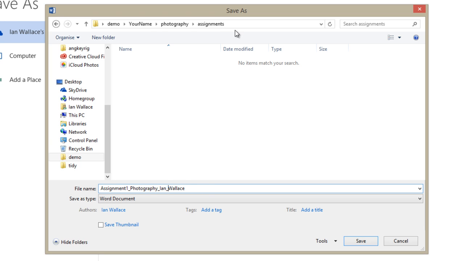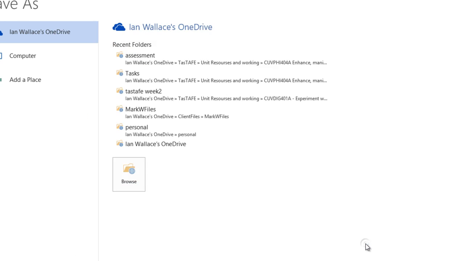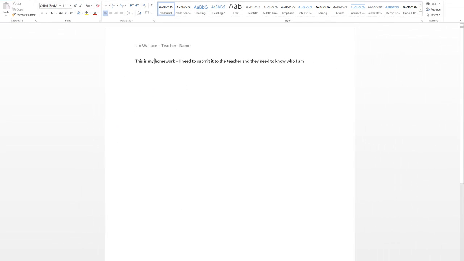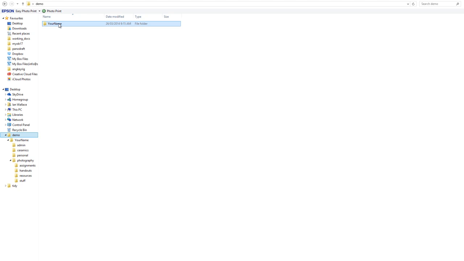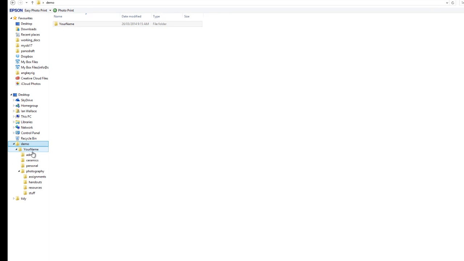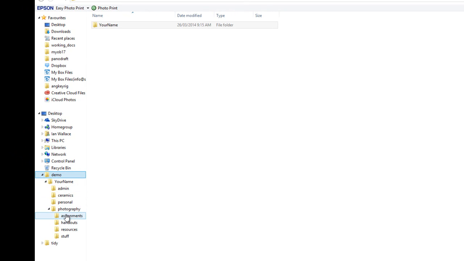And I'm going to make sure I'm in the right place, which I am, and I'm going to push save. Let's go and have a look. So inside my your name folder, inside photography and inside assignments, I've got a document here that's called assignment 1 photography Ian Wallace. My teacher will know the subject, my teacher will know which assignment it is, and my teacher will know the student that's handed this work in.